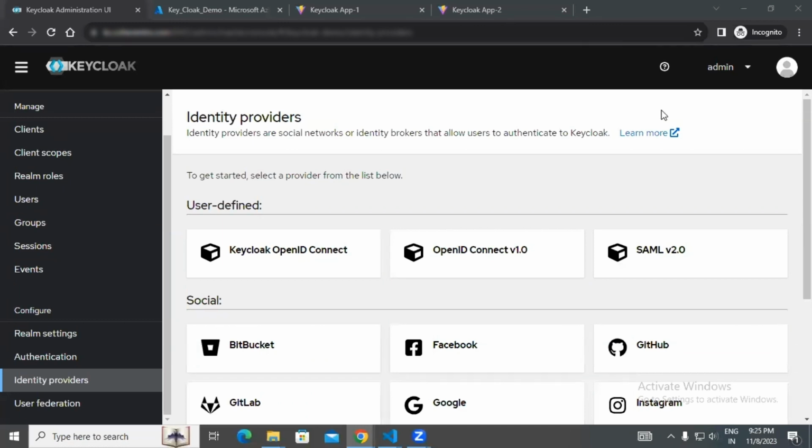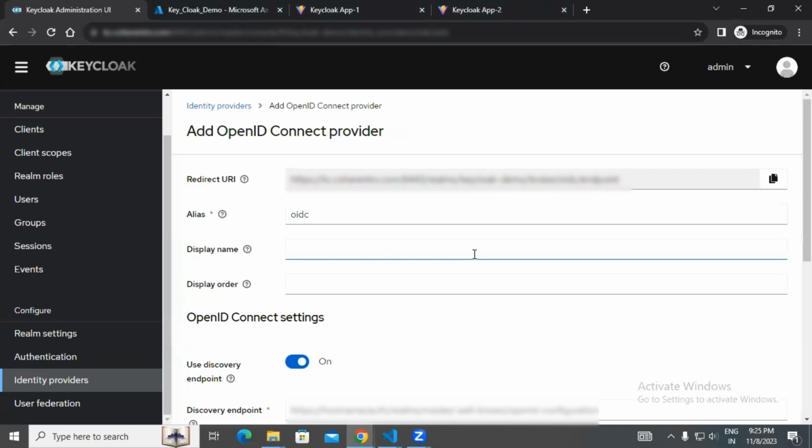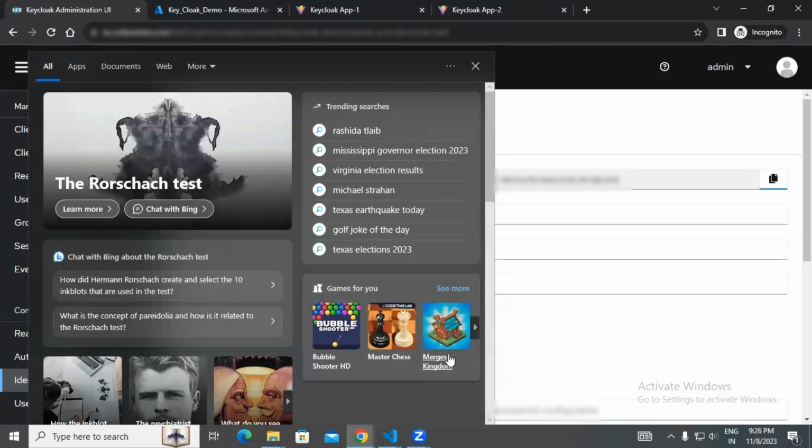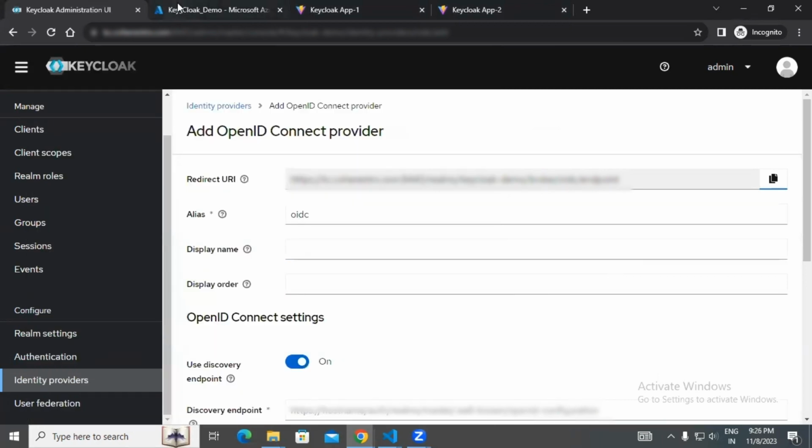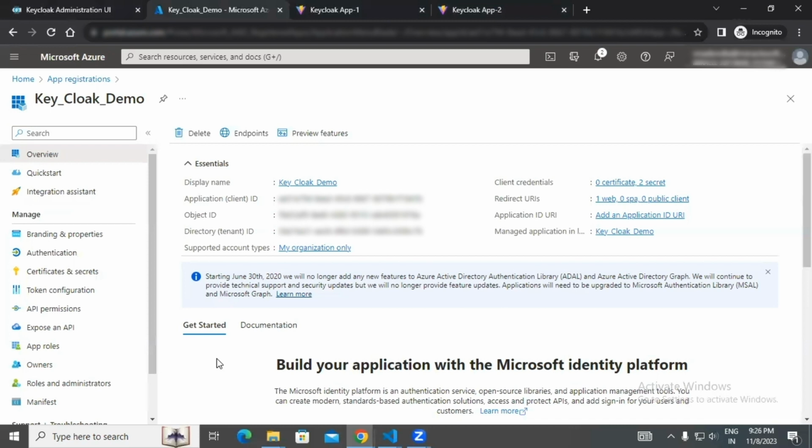Now let's configure Microsoft as an identity provider for your application. This is an important step in ensuring secure access to your application. First, go to the identity providers tab on the left, click on OpenID Connect and copy the redirect URI. But before we dive into the configuration process, there are a few necessary steps. You'll need to have an app registration in the Azure portal like this, so create a new app registration if you haven't already.